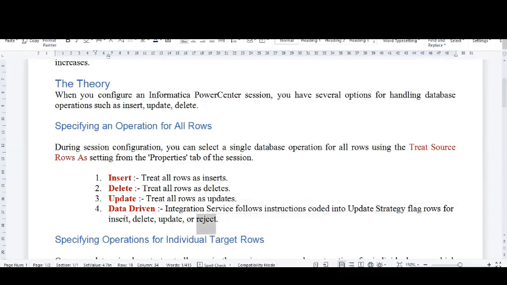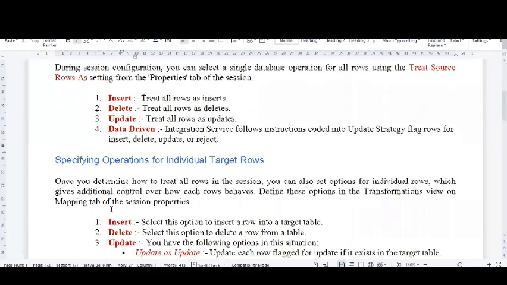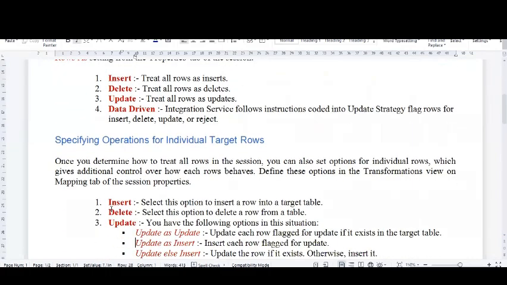Okay. When we use the update strategy here, we use the data driven concept inside our session. Then you understand that we are using the update strategy transformation, not updating directly. Suppose you want to update directly, then you can use it like this, first to third operations. Got it? Now, how can we perform it like this?